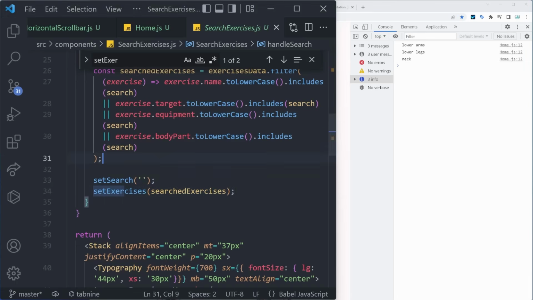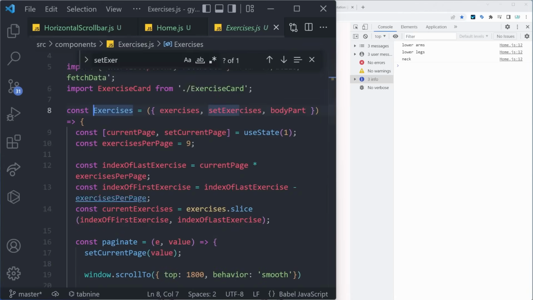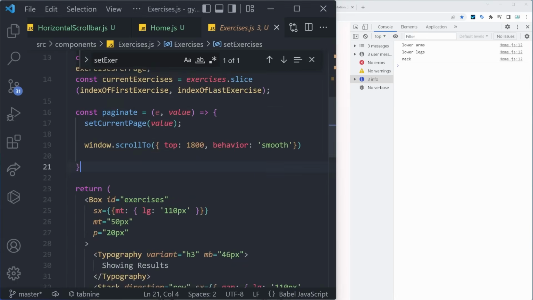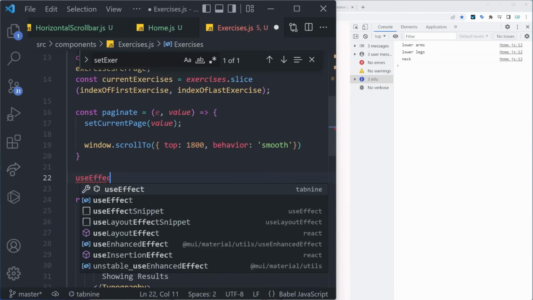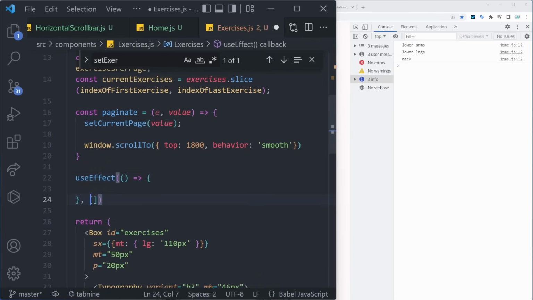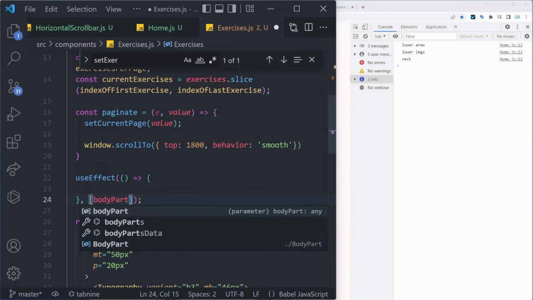But the question is, are we calling it anywhere else? Not in this file, but maybe right here, set exercises. As you can see, it is unused right here. So what we need to do is add a new useEffect right below this paginate. UseEffect, that's going to be a callback function. And we want to have something in the dependency array. We want to recall this any time that the body part changes.